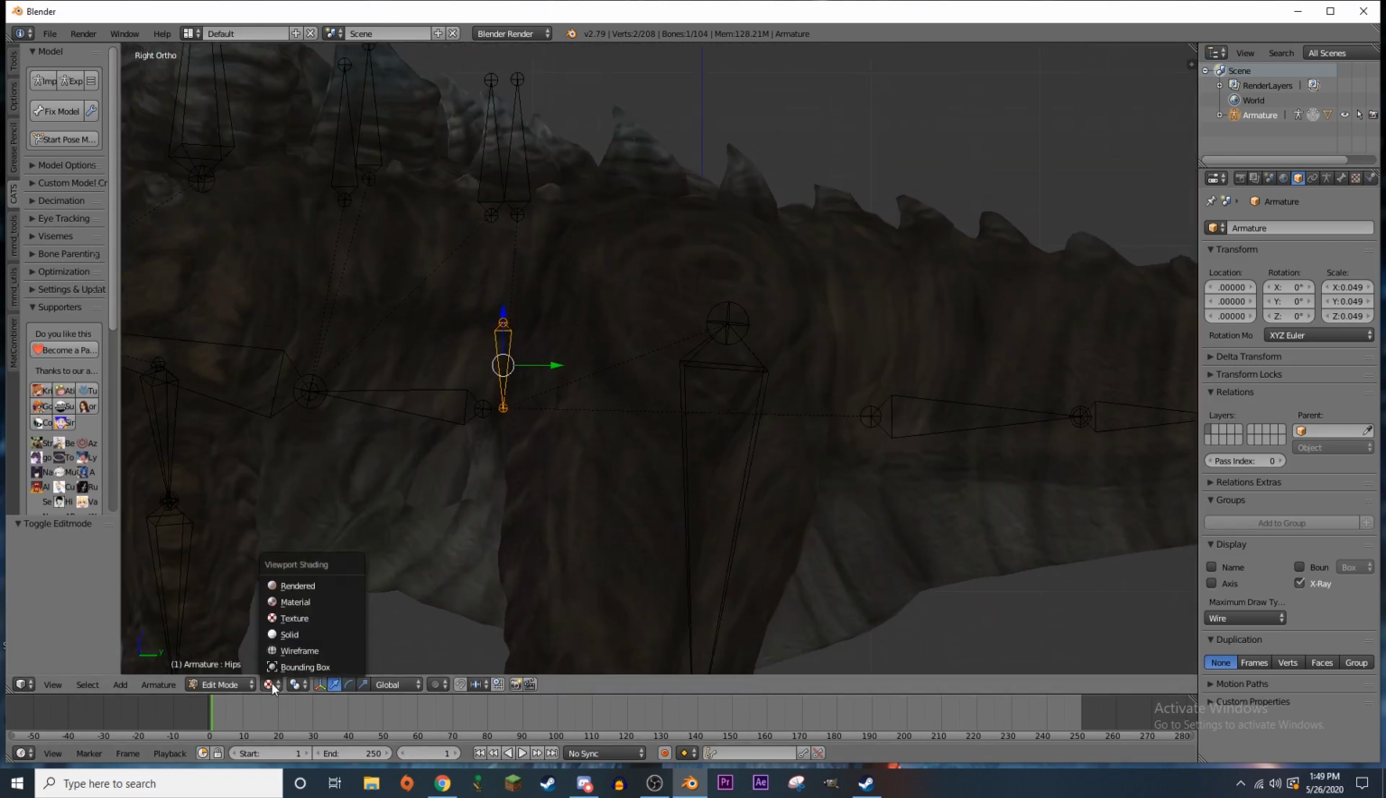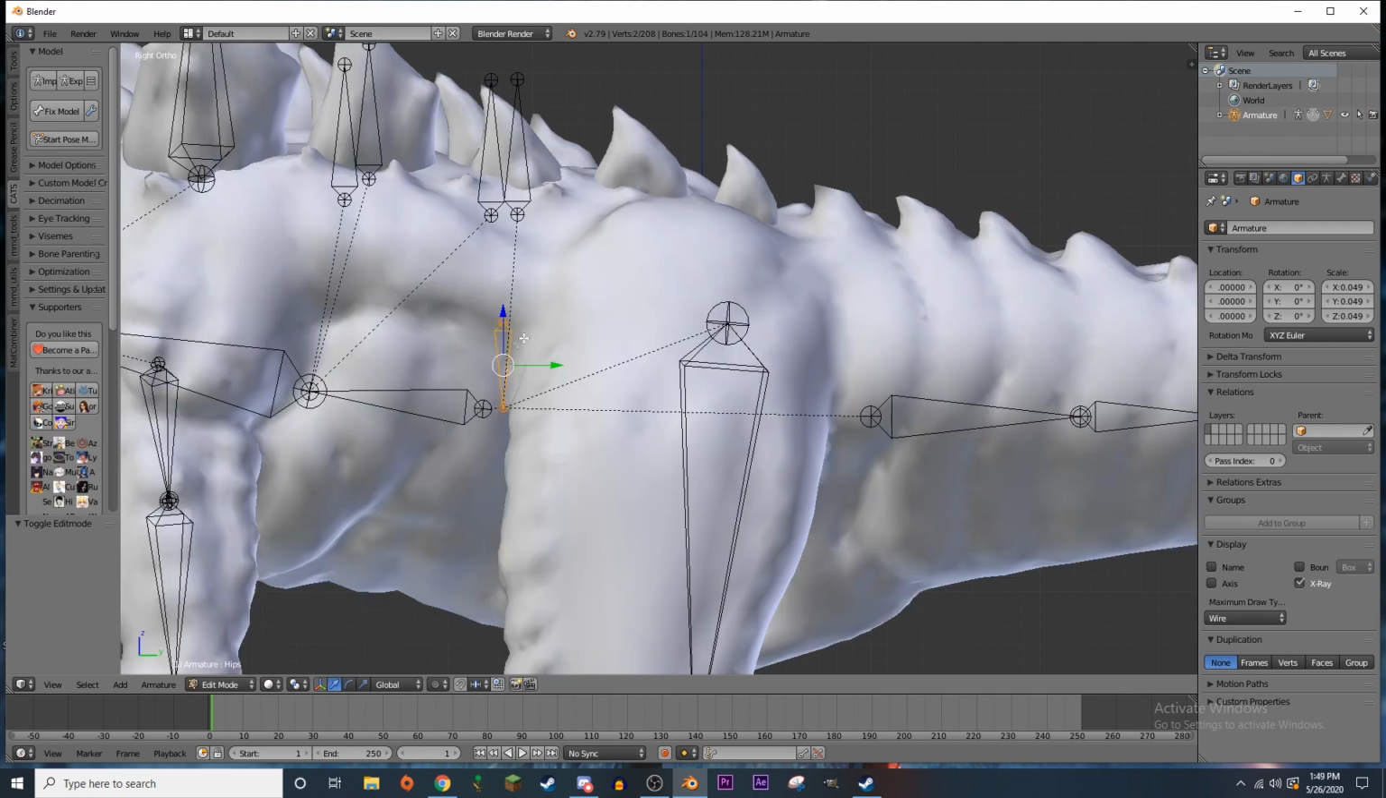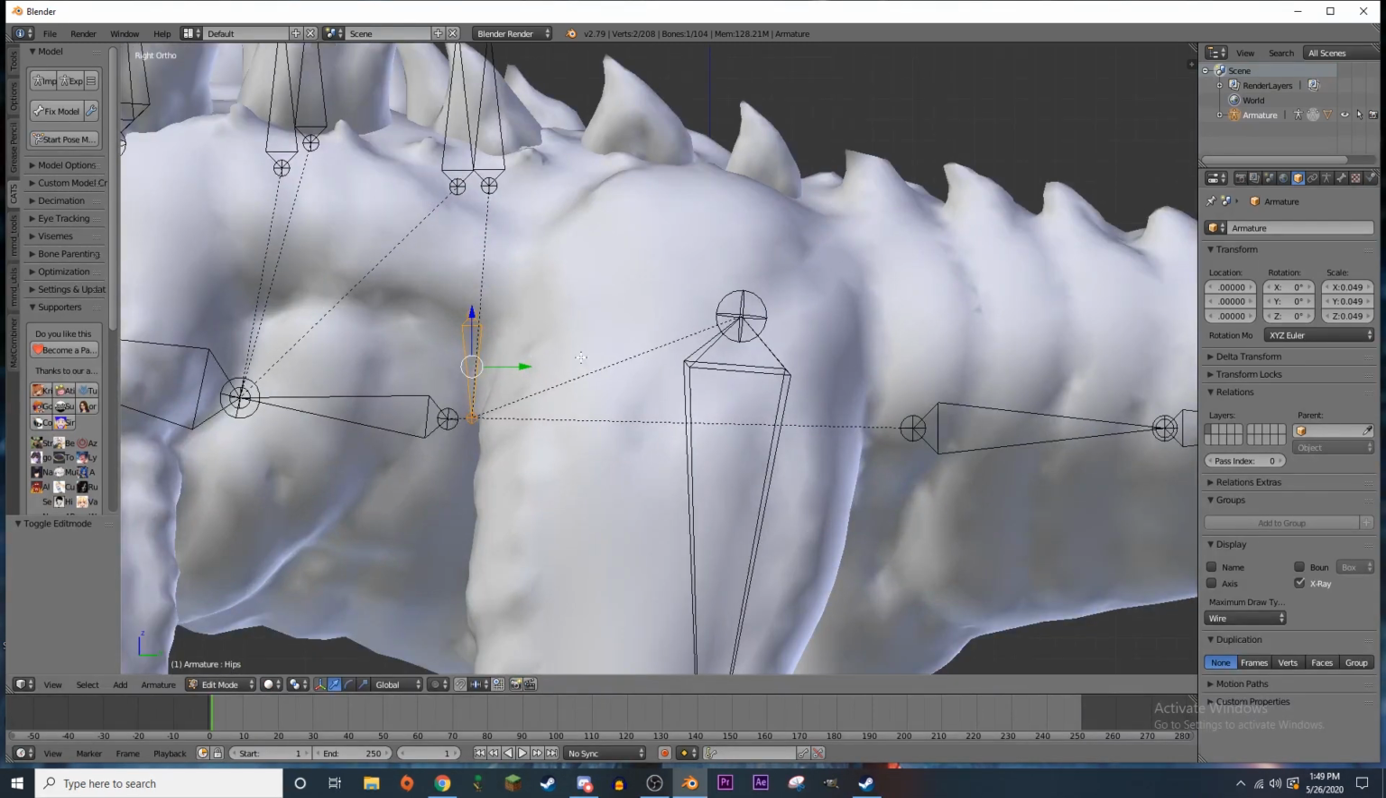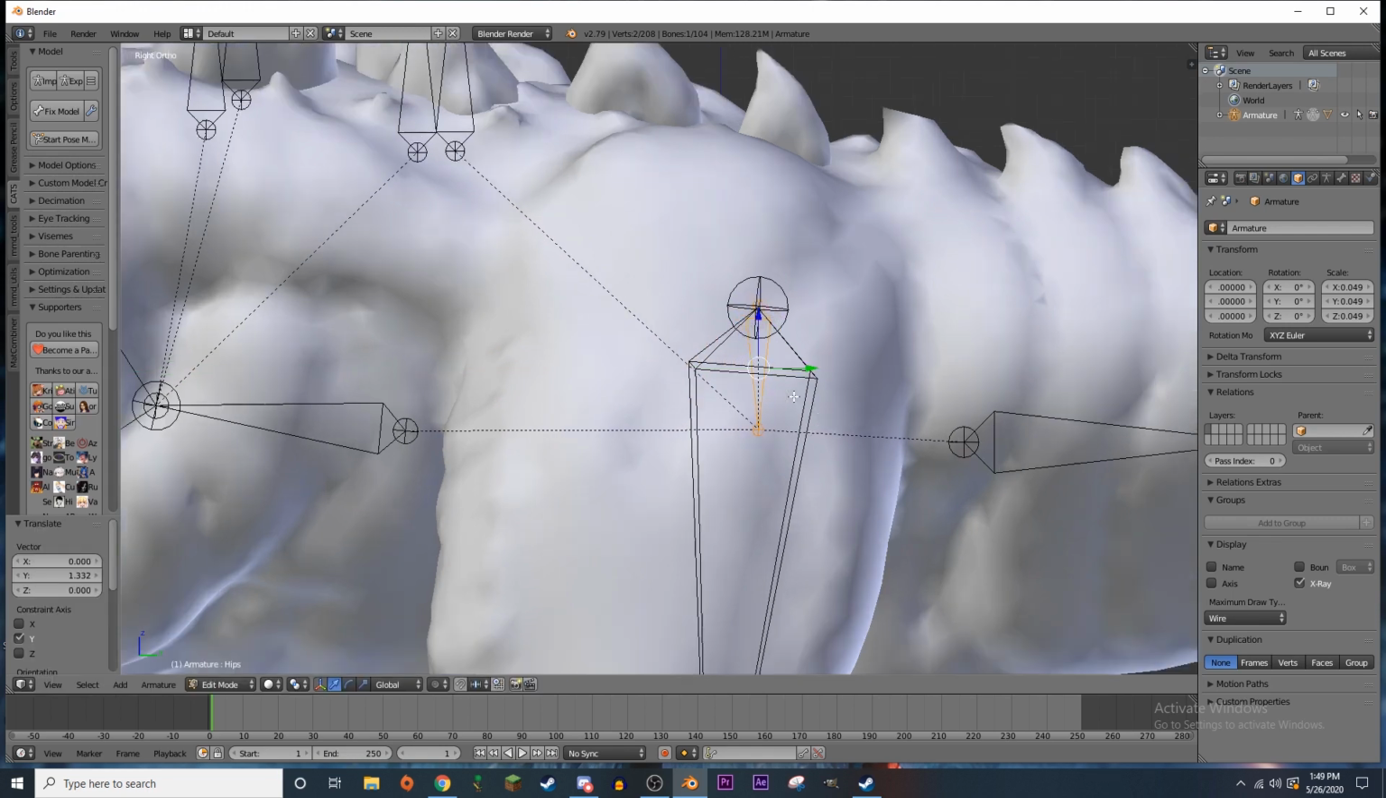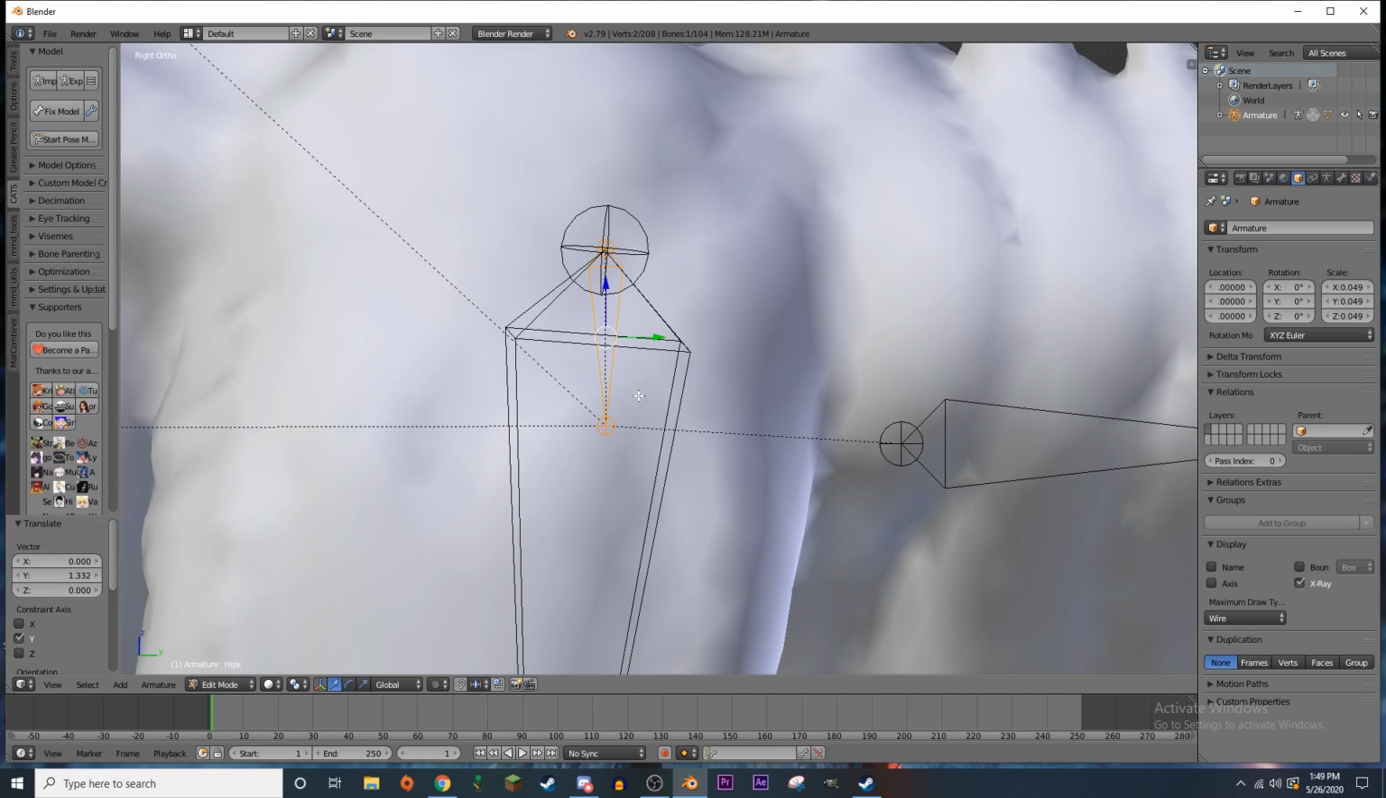So I'm going to switch from text mode to solid mode. It's easier to see. So this is the hip bone. We want to take it and move it over here like this, just like that, so it's lined up properly. And then I believe it's this one we rotate. Yeah, we want to rotate it up.